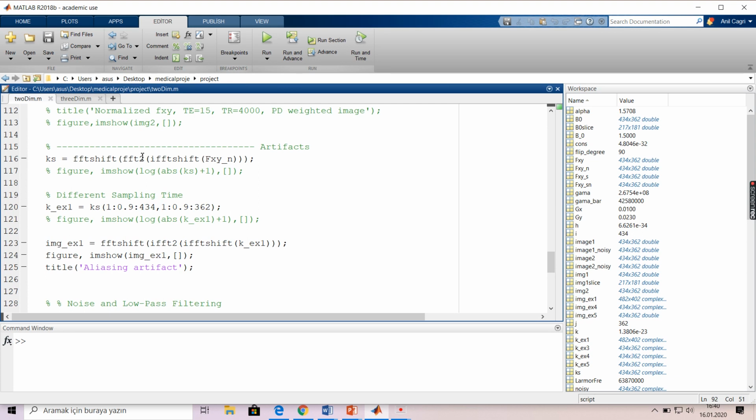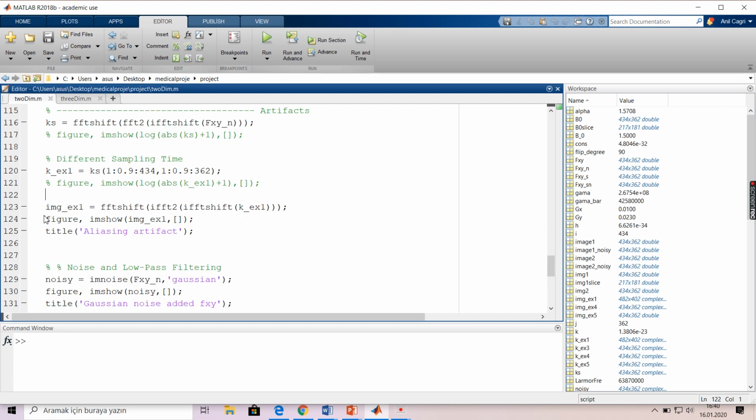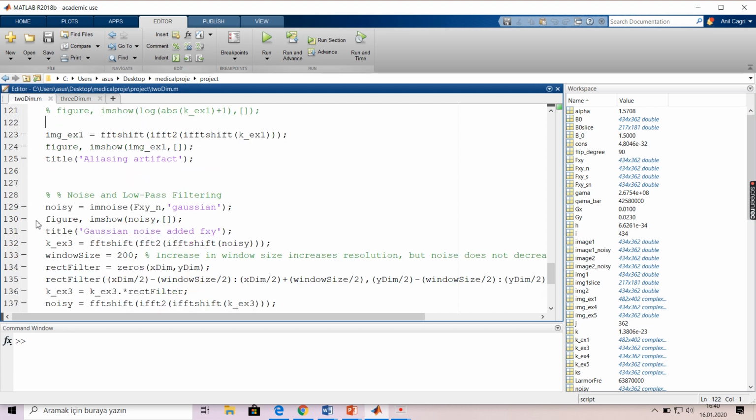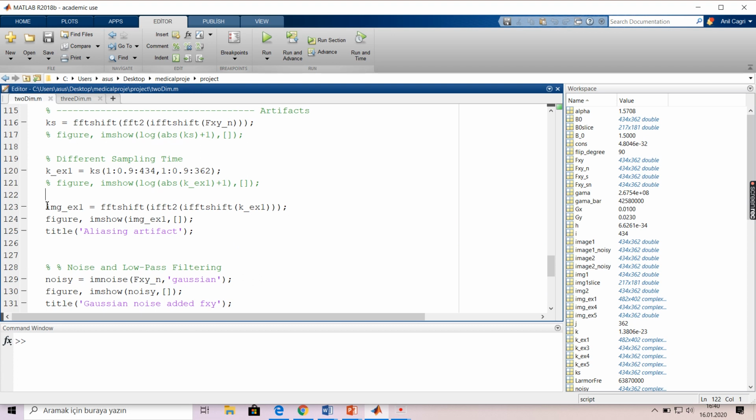Here in the artifacts part, we first get k-space of the fxy we created via FFT. And we show its magnitude spectrum. Then we change the sampling times in k-space and go back to time domain and show the resulting image. This will be the aliased image.